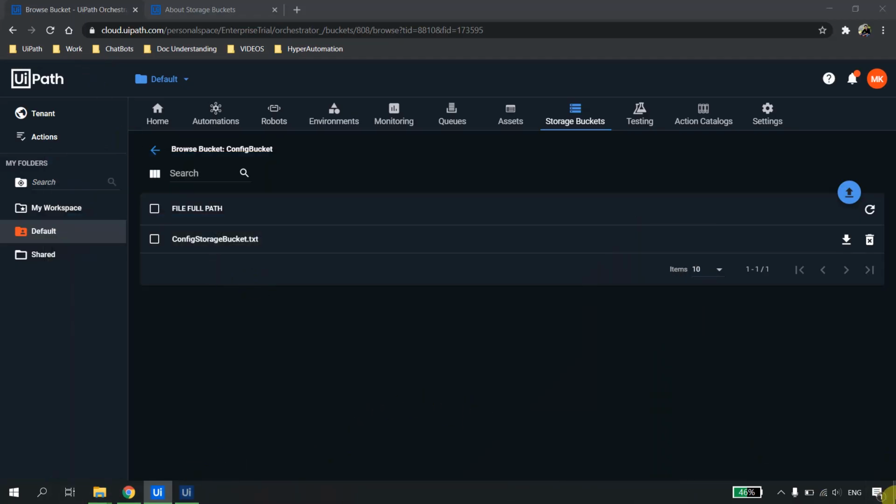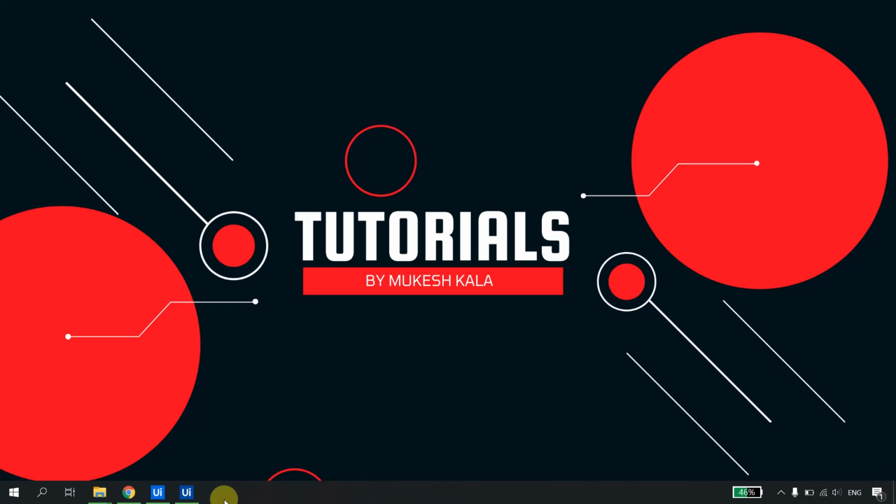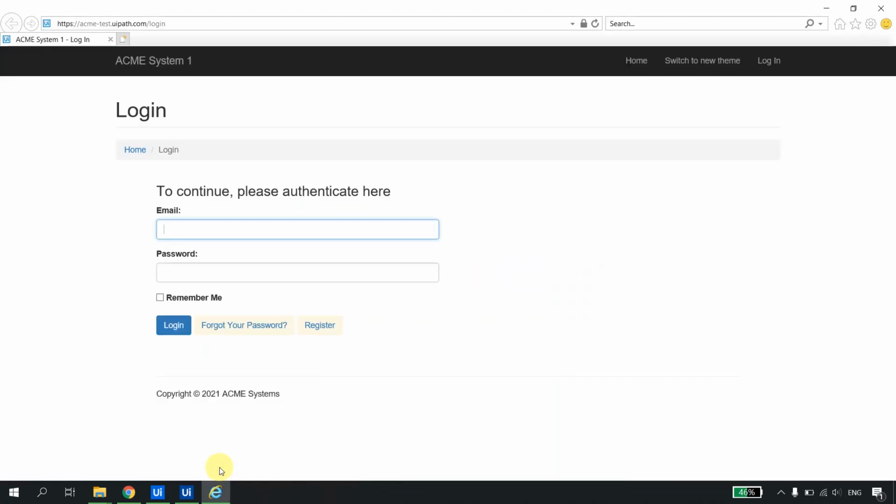Okay, so the bot will execute now. The bot has started the execution. Now if everything is okay, we should get the URL from the configuration file. Yes, we have got the URL. Now it has got the credential also.